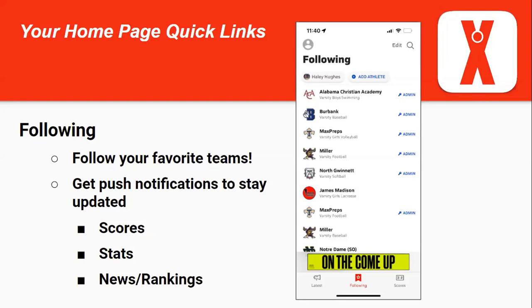But following your favorite teams just gives you push notifications to stay updated in the app. You can get scores, stats, news, rankings, all of that right from your app onto your phone. You'll get those notifications once they're posted. So it's just a great way to keep up to date with teams that you're interested in.